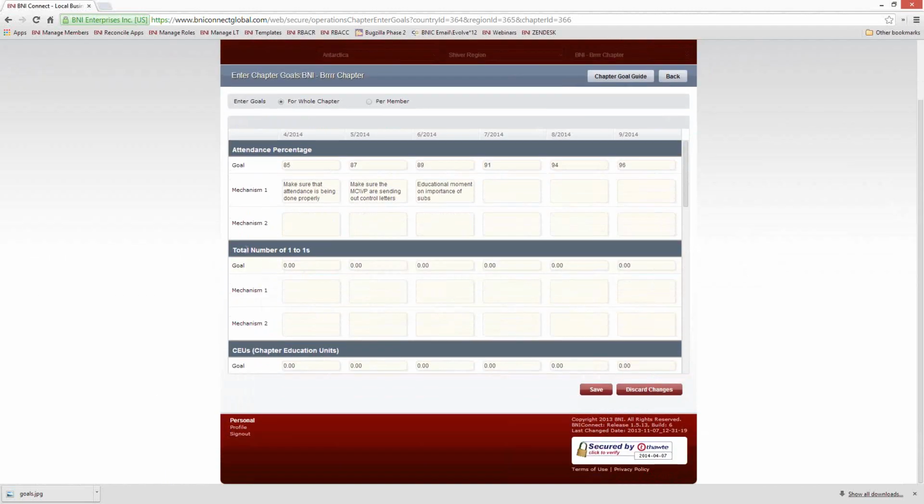All right, so the next one is the total number of one-to-ones. And for those of you that may use member traffic lights in your particular region, you'll know that our goal for a green traffic light in the one-to-one category is always to make sure we're all doing one one-to-one per week per member. So if we have a chapter of 30 members, our goal is to make sure that we're doing at least, let's say, 120 one-to-ones per month. Now that's a good place to start. So I'm going to put in 120. That would be our minimum goal here.